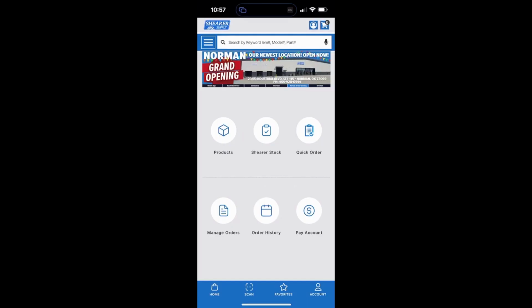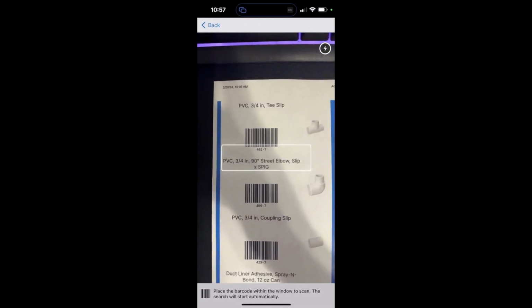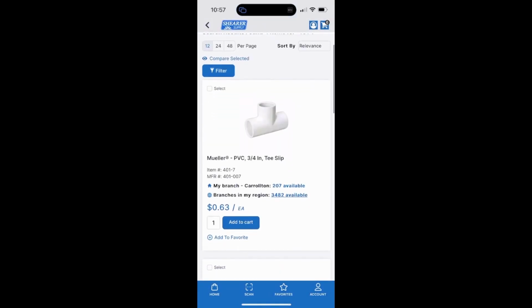To use the scan to order, you're going to click the scan button on the bottom row. You're going to find your barcode, and you're going to line up the white box with your barcode. Once it's found the barcode, it will take you directly to the product listing, and you can add to cart and check availability.